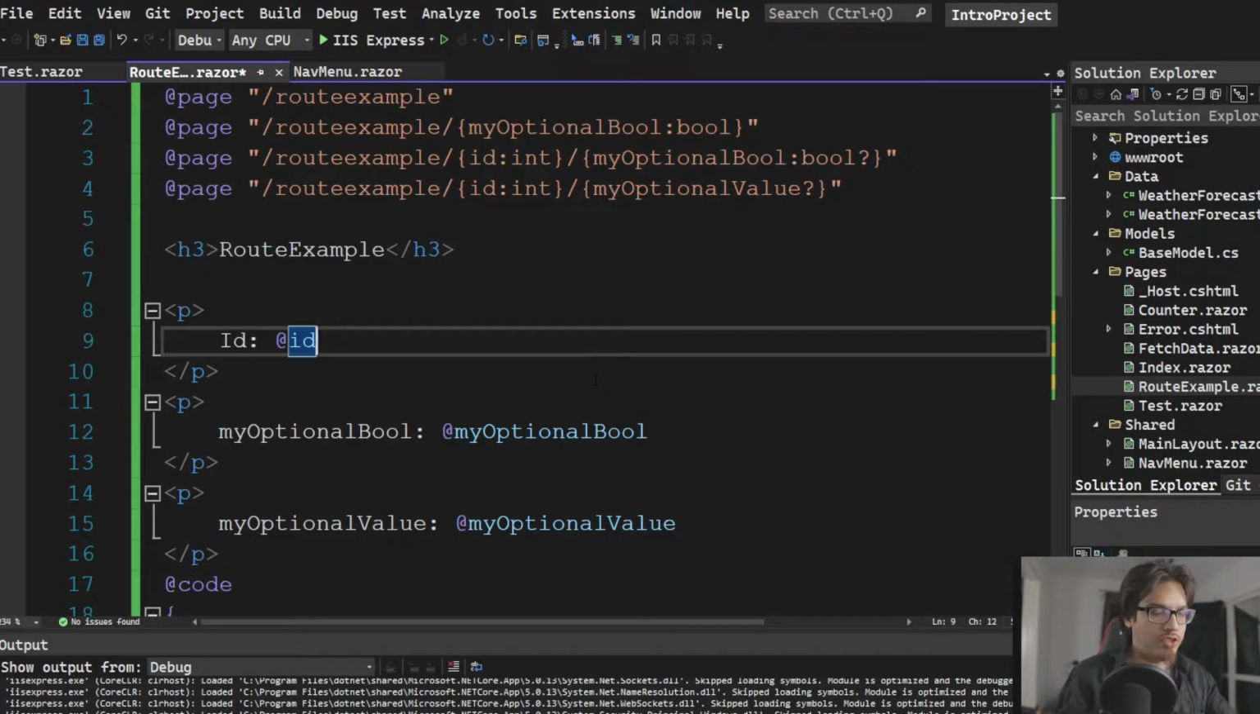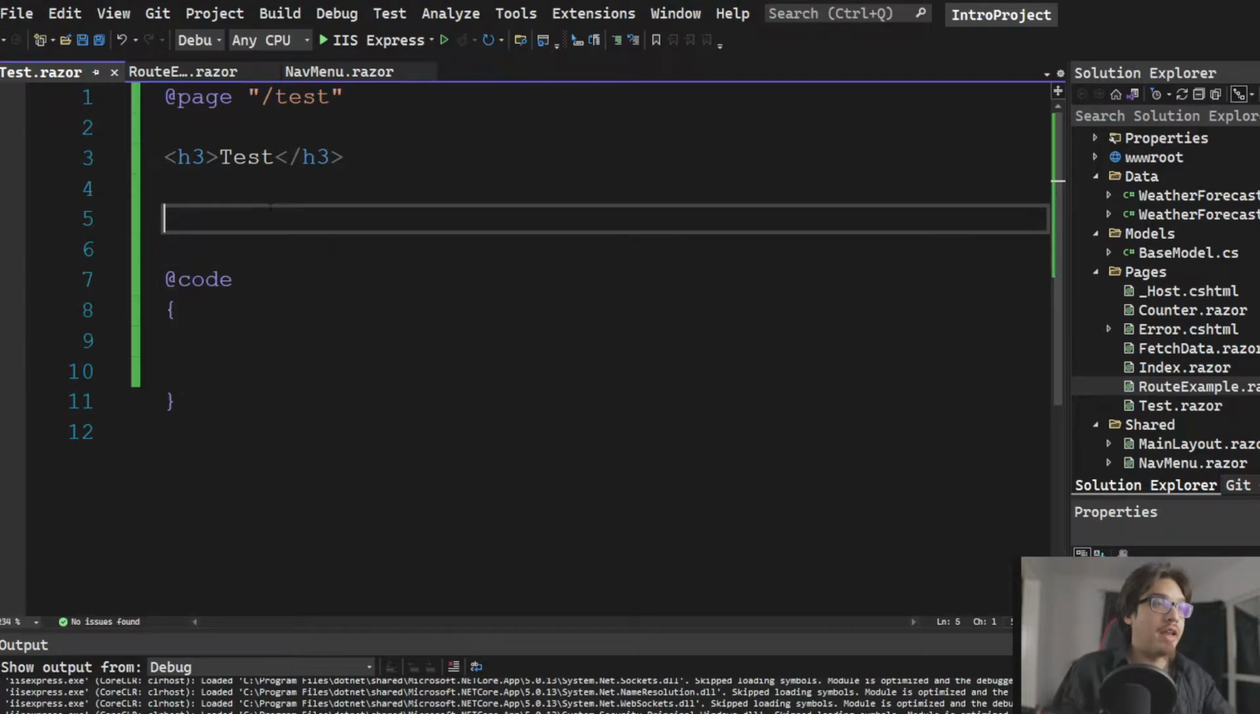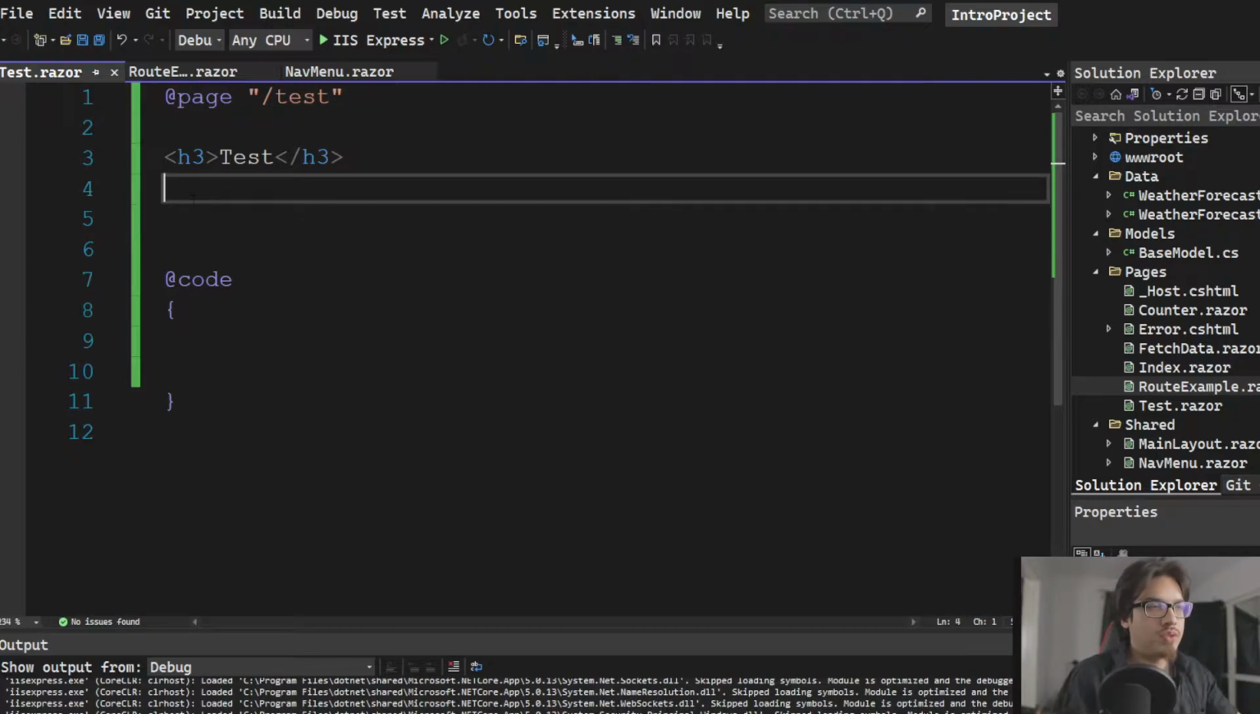So this will help us just look at the value to make sure that we're passing in what we are expecting to pass. And now for the test code. All this is going to be are 3 buttons with inputs to pass in parameters in the URL to the route example page. And depending on whether it's a string, an int, or whatever, we're going to be doing different URL calls.